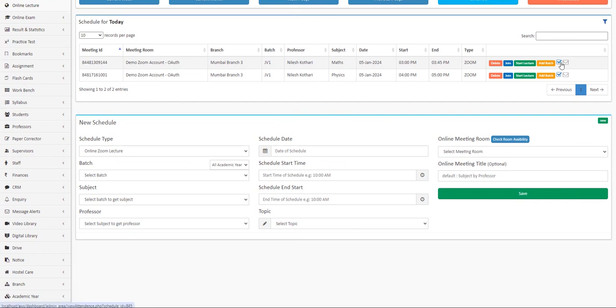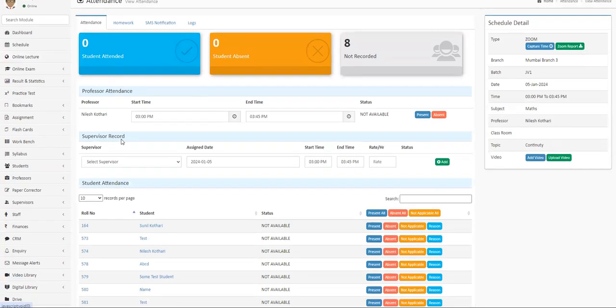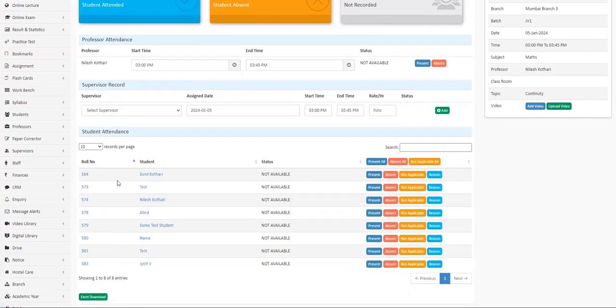For example, you can click on the attendance section and you can check the entire attendance, who will be part of this particular batch. Now I can see there are 8 students here. If the students are joining via Zoom, they will automatically be marked as present or absent. You do not have to do that. But let's say they are not joining via Zoom and they are physically available in the classroom, sitting next to the professor or somewhere else, then you have to manually mark them as present.